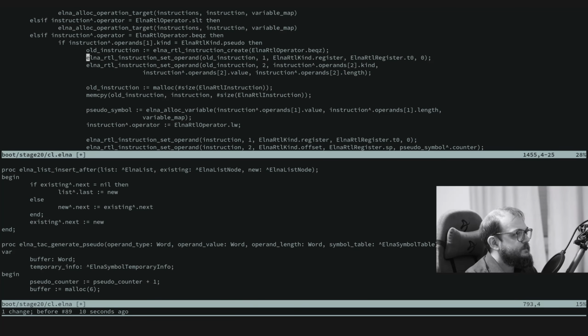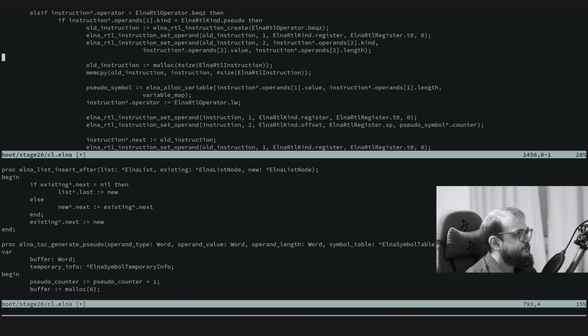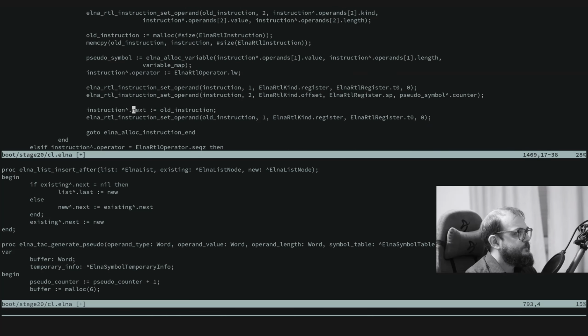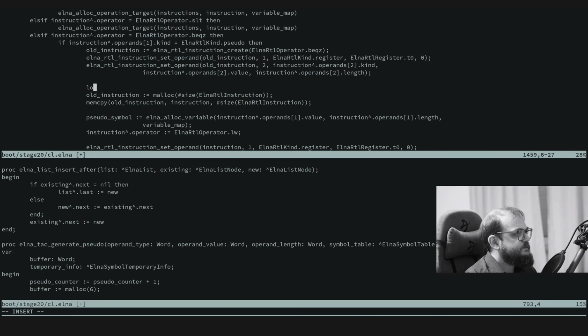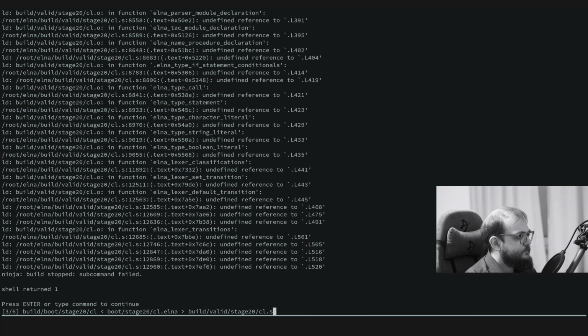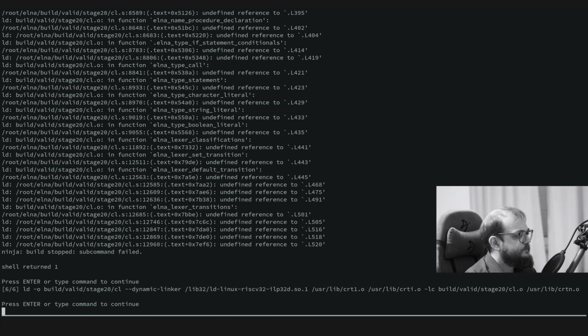No. So something is missing. I create an instruction and I set its kind, value and length, the second operand. The next element won't be set. This is probably the reason, because alt instruction copies the next element, so temporarily we want to copy also the next element from the instruction. And just try again to remove these two lines. Okay, that looks better. Exactly.